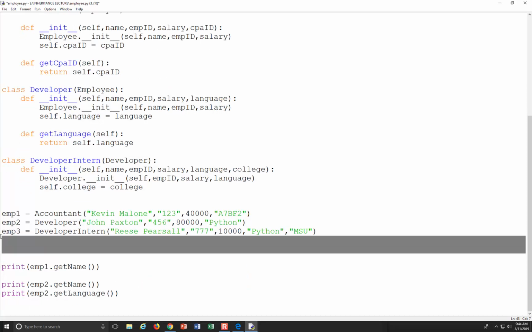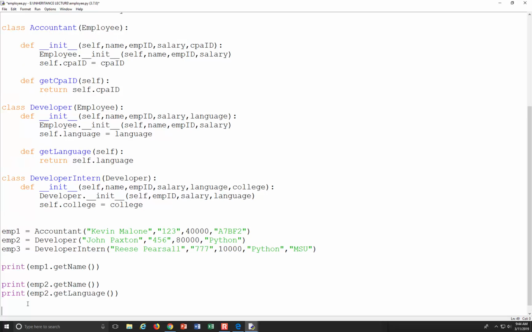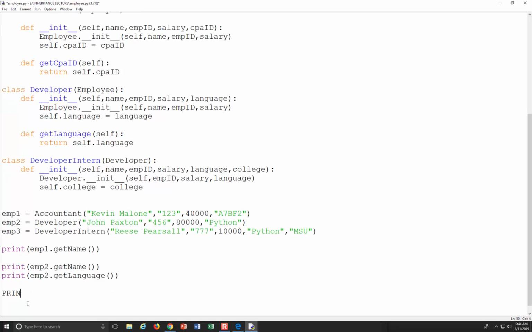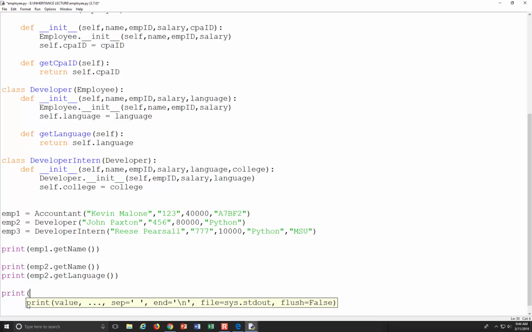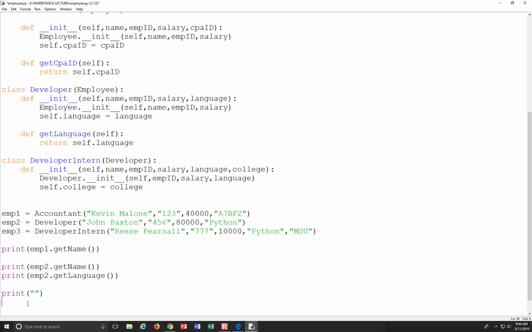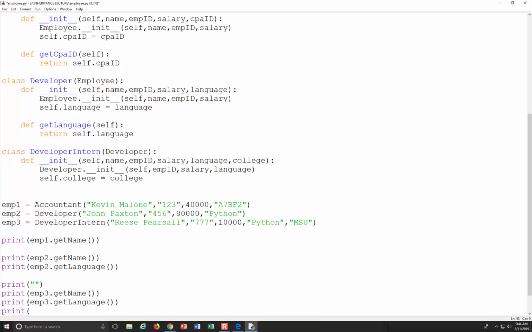So now let's go ahead and print out some of the information for it. The first thing I'm going to do is print out nothing, just so we can see where it starts here. And we'll print out employee3.getName, print employee3.getLanguage, and we'll print employee3.getCollege, and I'll have to make that up here.